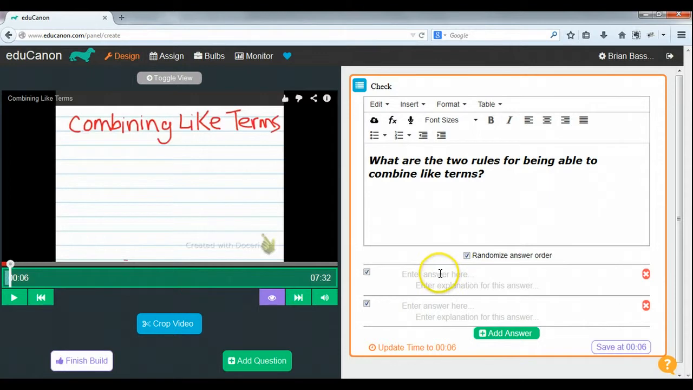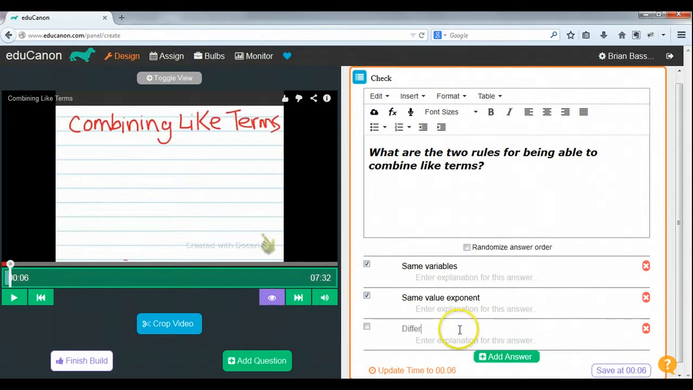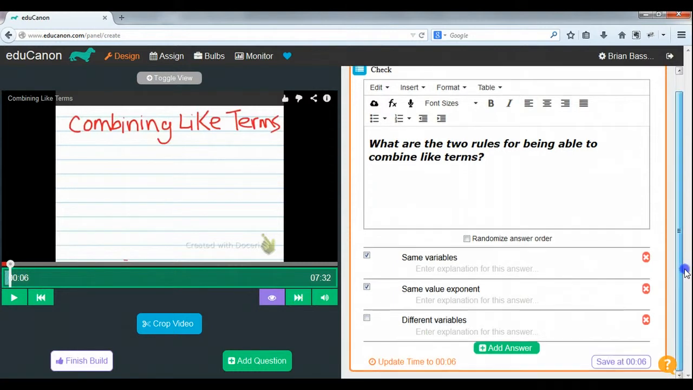I can do that, and I'm going to put my first answer here. They have the same variables. And then I can put a second answer here. They have the same value exponent. And then I can add another answer and say they have different variables. Okay, so I could add as many answers as I wanted. Now I know that these are the 2 correct answers, so they're checked. You want to always check your correct answers. Okay, and I'm going to save this at 6 seconds.